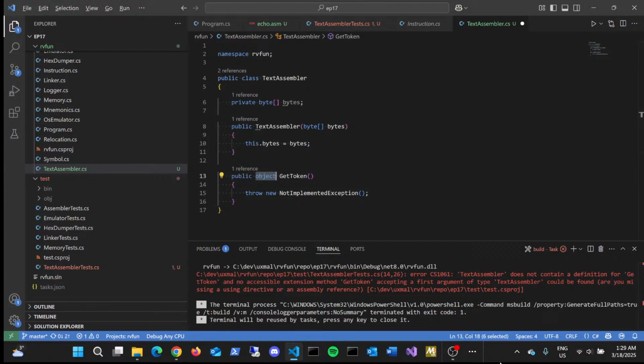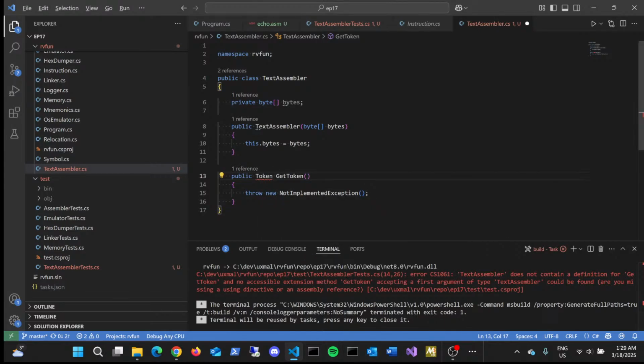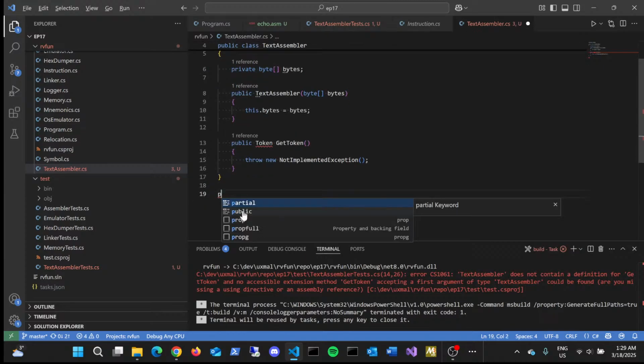And so its return value is going to be token. And token is an enumerated type. So let's put it over here.